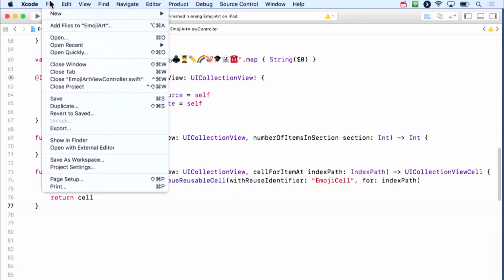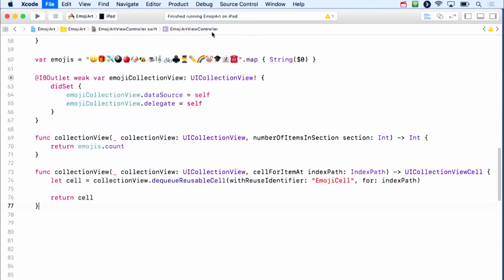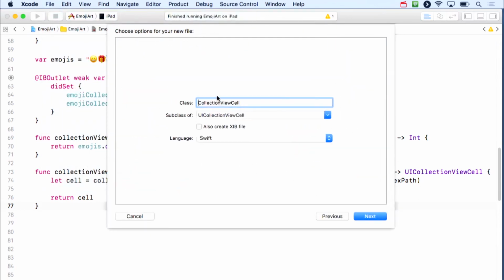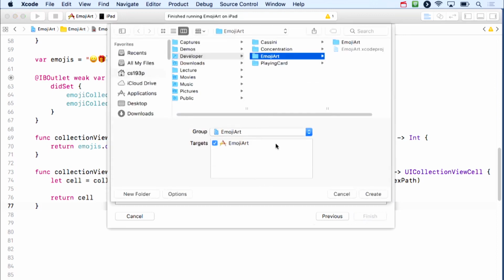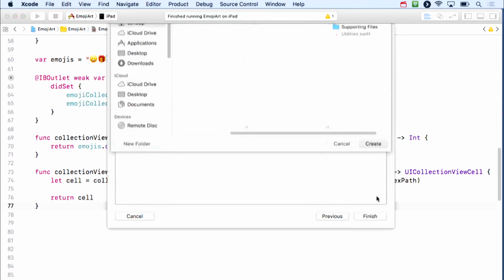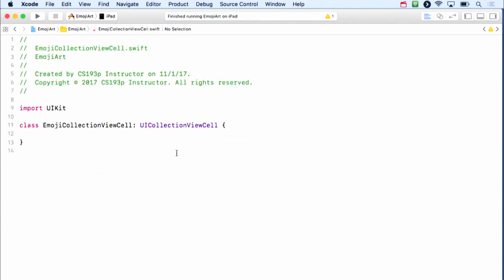So instead, we have to go and create a new file, which is a subclass of UICollectionViewCell. I'm going to call this an EmojiCollectionViewCell, right? Subclass of UICollectionViewCell. So let's create it here. Let's put it in the right place. Okay, here it is, right here.